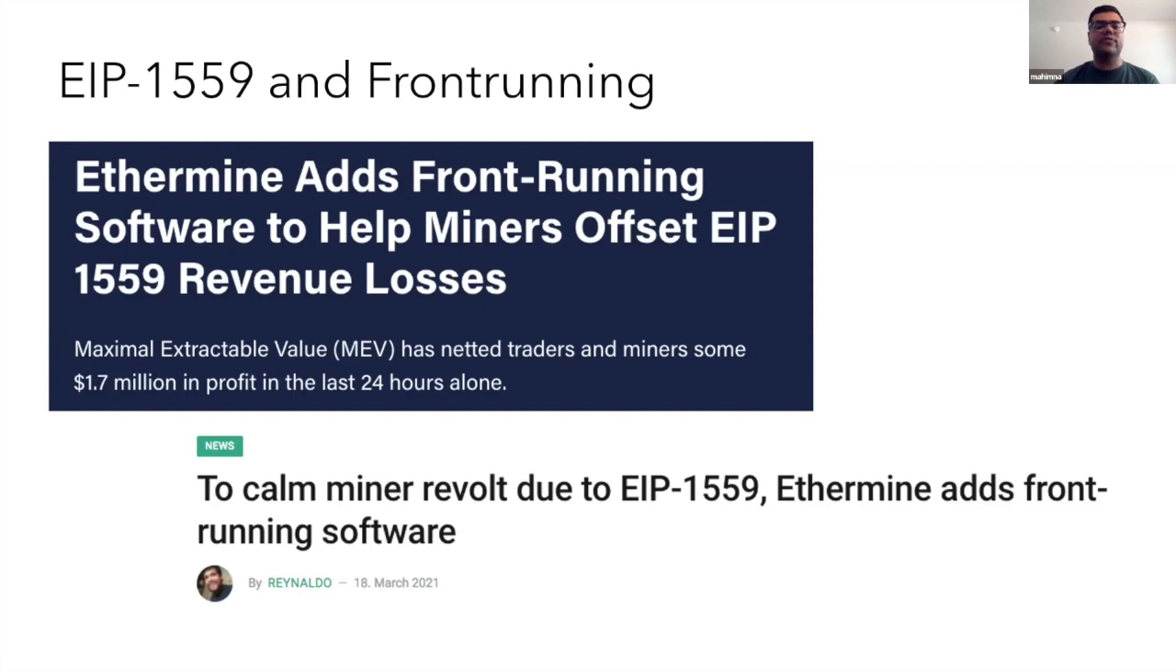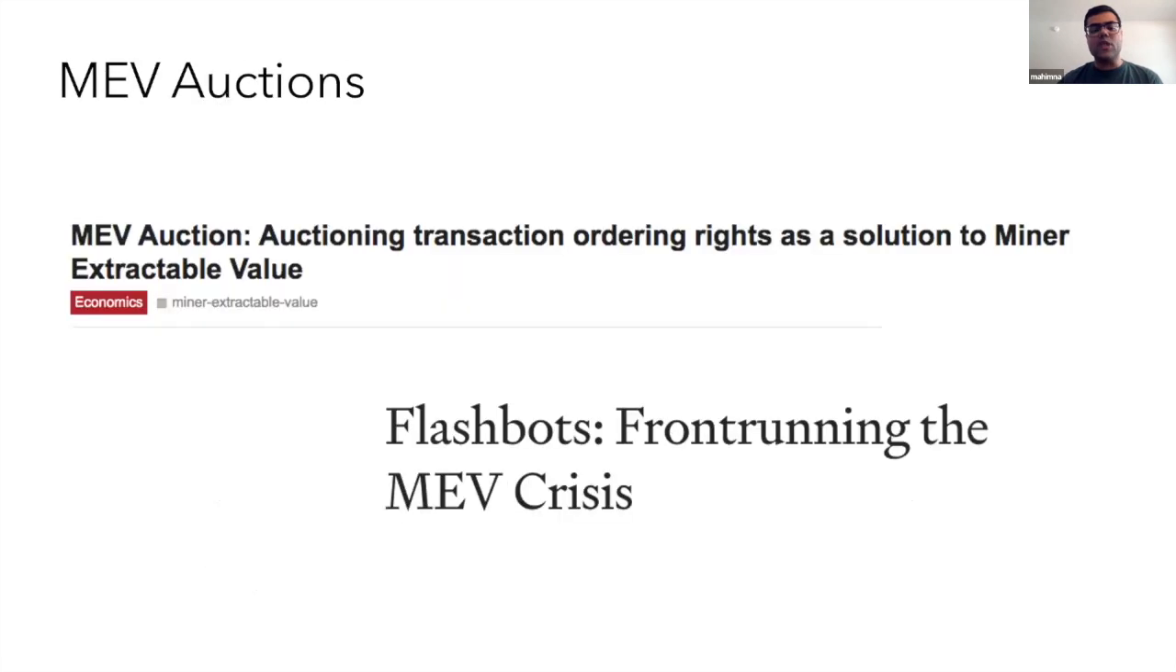which cuts transaction fees that are sent to the miner, mining pools have already begun to add front-running software to make up for the lost profits. Ethermine has already started to add front-running software to recoup the losses from the lost revenue of transaction fees. What's more problematic is some miners have begun to auction off the right to choose the ordering in the block to the highest bidder. This is what we call MEV Auctions, and this is something that Flashbots has been doing quite recently.